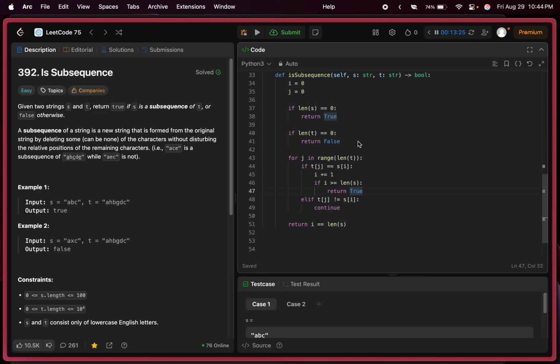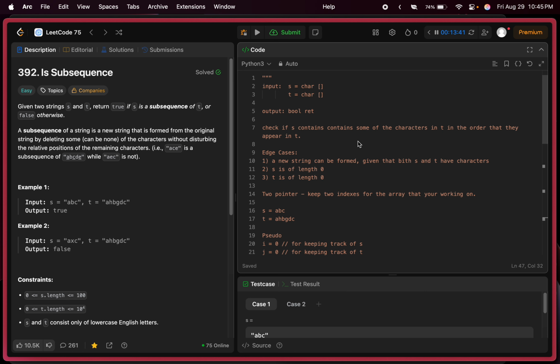So in the example that they gave us here, ABC would be a subsequence of AHBGDC, and in the false example they say that AXC would not be a subsequence of AHBGDC. Essentially what they're asking us to do is to check if s contains some of the characters in t in the order in which they appear in t.